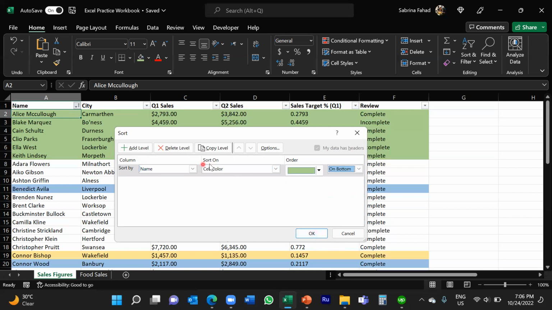In that sort on field, cell color is an option, but so is cell values. When you select values, your order changes, so you can sort A to Z or Z to A. You can also sort by font color. This dialog box is more of a detailed sort table, like I said. So if you had used different font colors in your data, you could sort by font color as well.